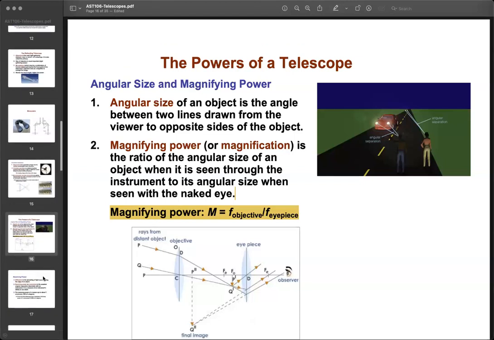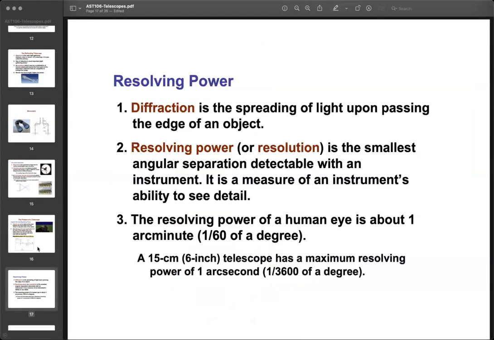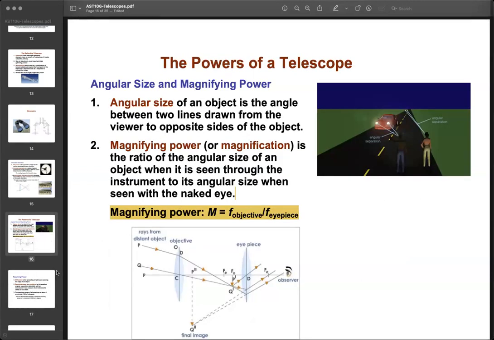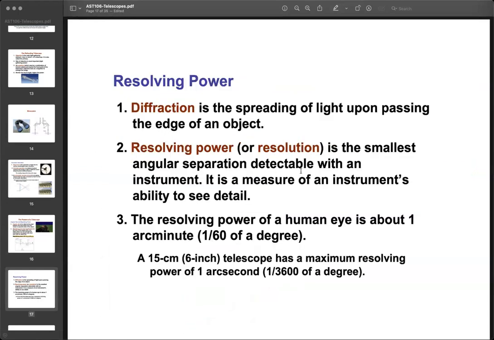All right. The other kind of power of a telescope is called the resolving power. The resolving power is caused by diffraction. Diffraction is the spreading of light upon passing the edge of an object. This is related to the double slit experiment that we talked about in the previous chapter. Resolving power or resolution is the smallest angular separation detectable with an instrument. It is a measure of the instrument's ability to see detail.